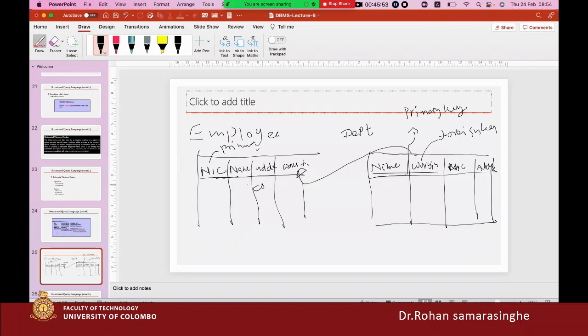The default value of address is Colombo. NIC is 1 2 3 4, let's say. Name is ABC. The person works in department 01, and the department name is finance. NIC 1 2 3 4 works at the Colombo head office. Consider that. Then 5 6 7 8, CDE, department 01, finance.